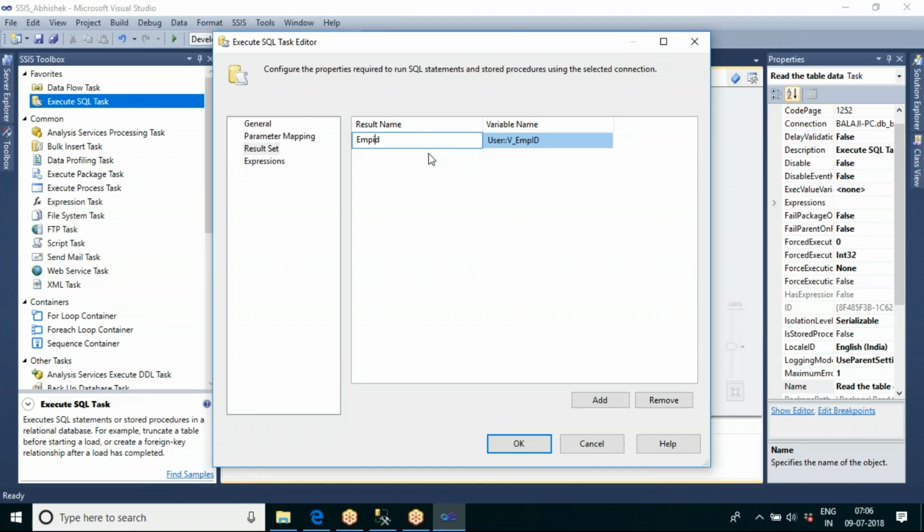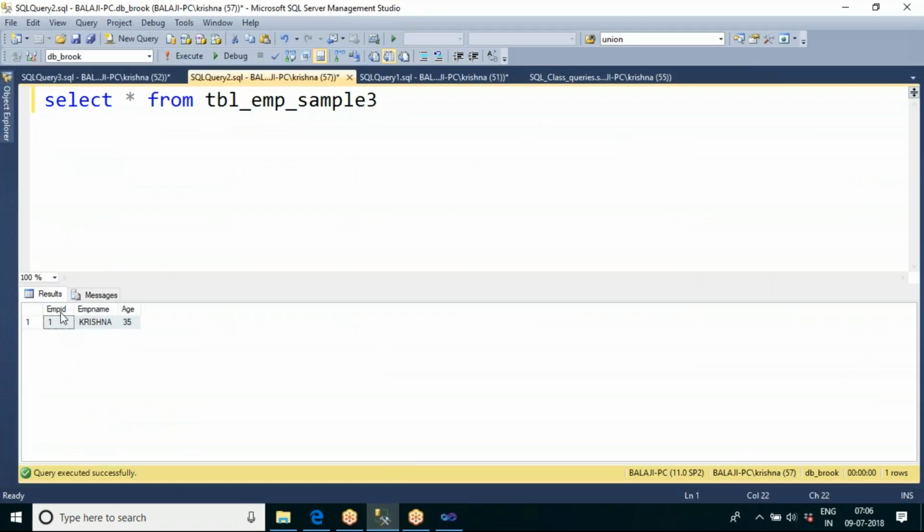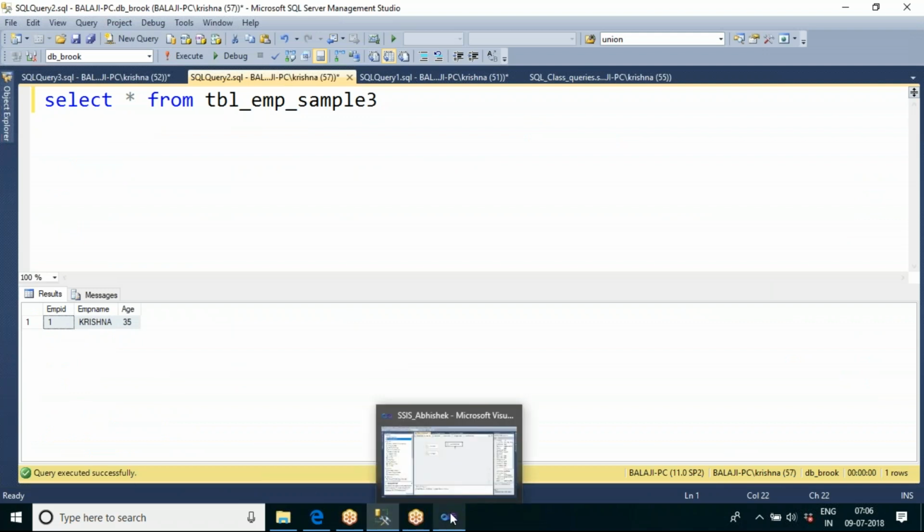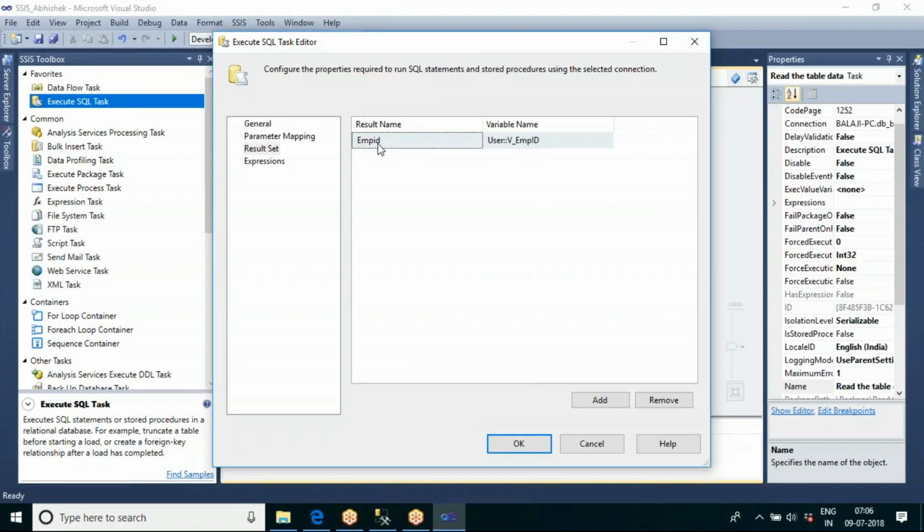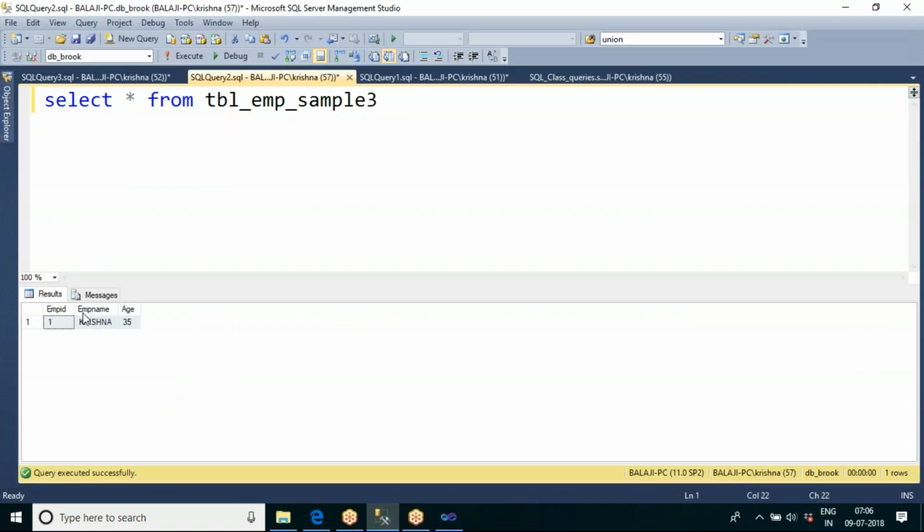Now, since it is case sensitive, I made it a small i here. Here it is a small i, and we know that SSIS is case sensitive, no? So here also I have made it a small i. And the second column name is E capital, the remaining are all the same, EMP name.